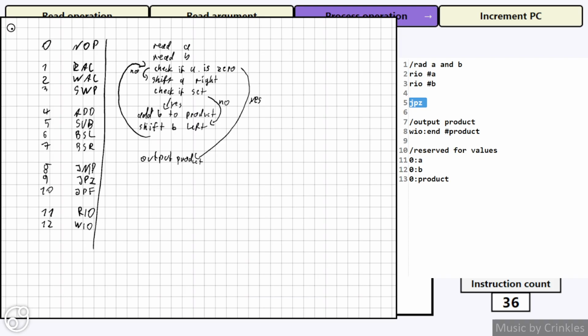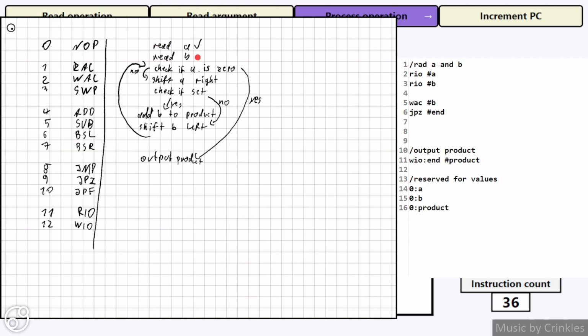We write it into the memory address. So we have to first write B into the accumulator. Then we check if B is 0, and if it is, we go directly to the end. And product is going to be 0. So we've covered this. Check, check, check. Then we have to cover this part. Check if A is 0. So see A, jump if 0, and if it is 0, we jump to the end.